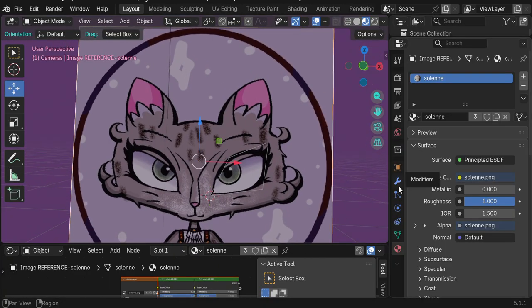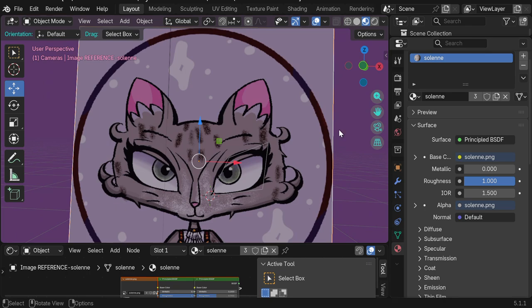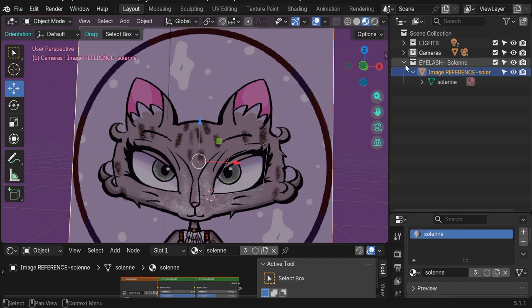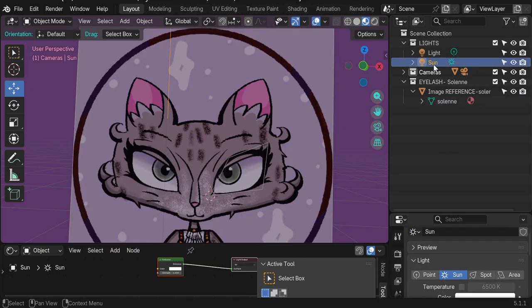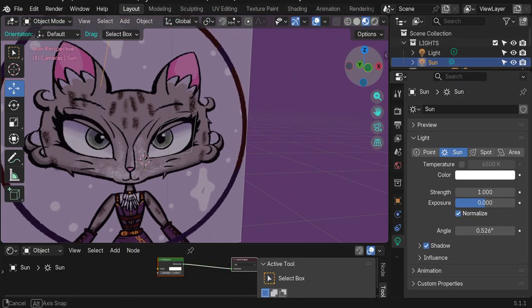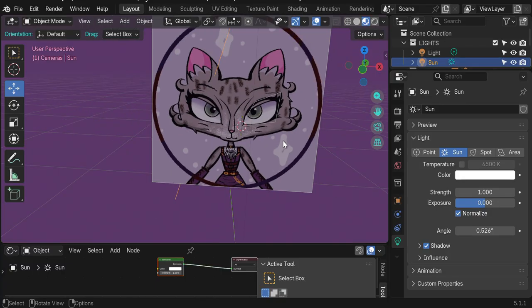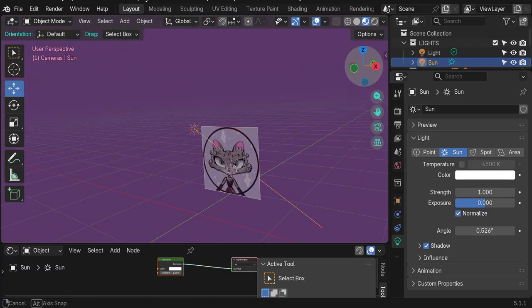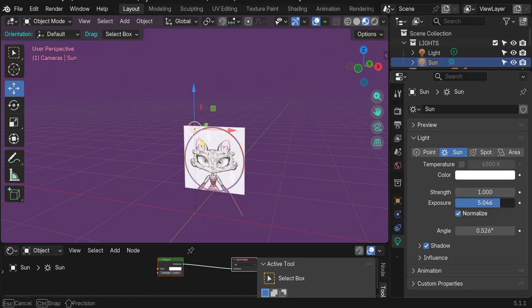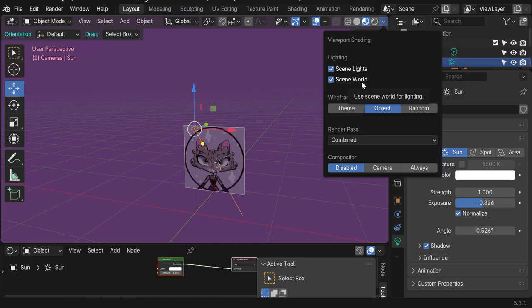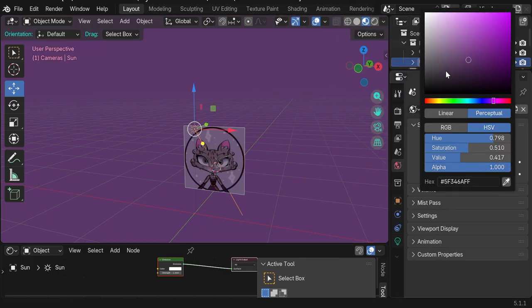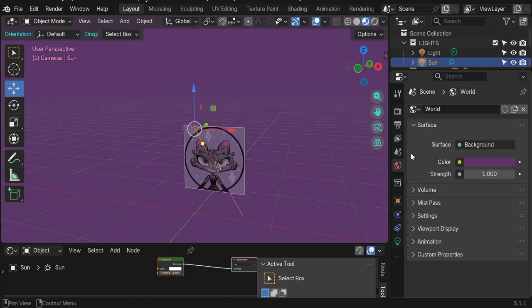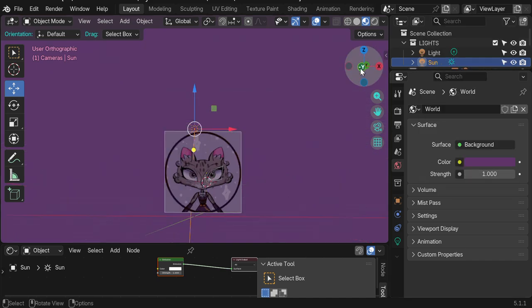And then I can come down here if it gets too dark or too light. I can select my light, which I believe is the sunlight, and I can hit period on the numpad, and I can turn the light up and down here. So I can control the light, and then I have the scene lights and the scene world on. And in scene world, I have this color. Click on it, I've set it to this color, and I have 1 strength.